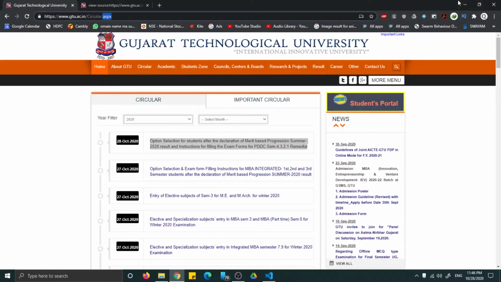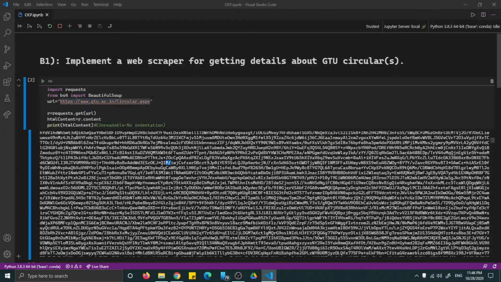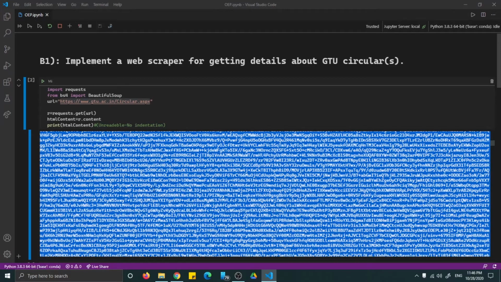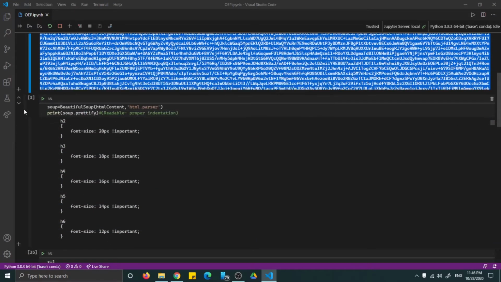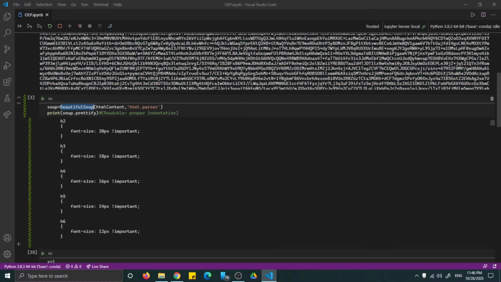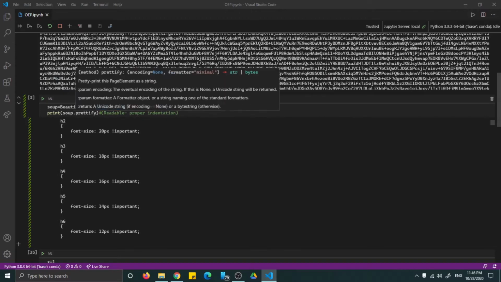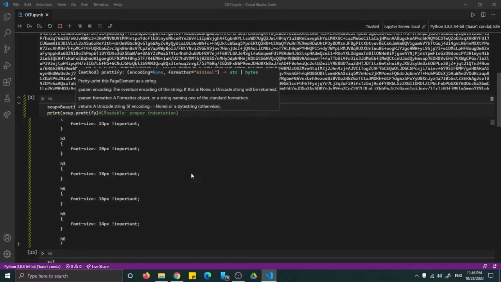If I run this code, this is what I am getting, and this is simply unreadable. So we have to process this. To process this, I have created an object, used the BeautifulSoup method, and passed the parameters: HTML content and HTML parser. Then I have simply typed print soup.prettify. Now we can easily read the code. So we will move forward.